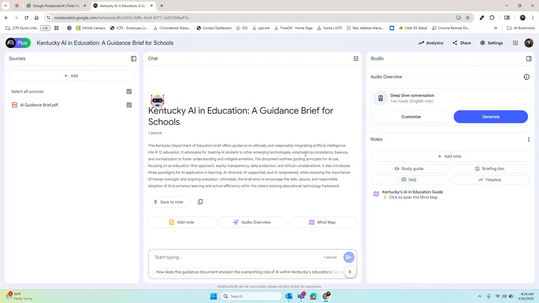And you can add as many resources as you would like. So if you're planning a lesson and you have lots of videos, PDFs, worksheets, you can add all of those. And anytime you ask a question, any responses you get will only be based off the information you have put into NotebookLM and not the whole web.